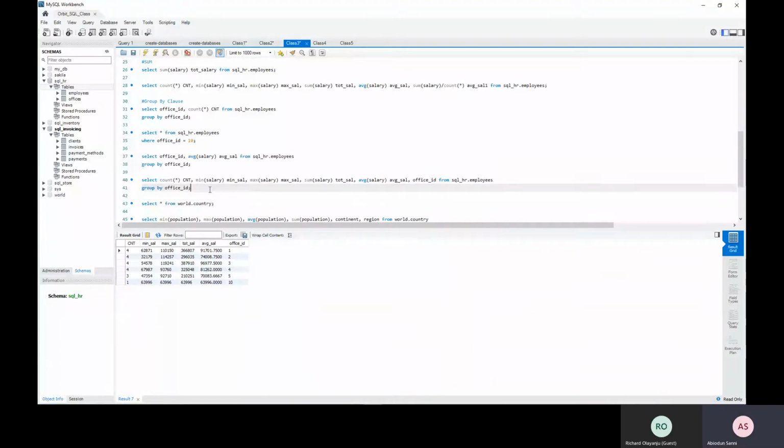So it's not that you can only group with one column. It's not necessary to group with only one column. You can group with more than one column.